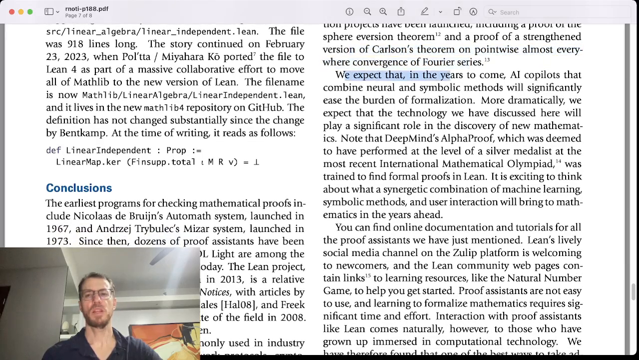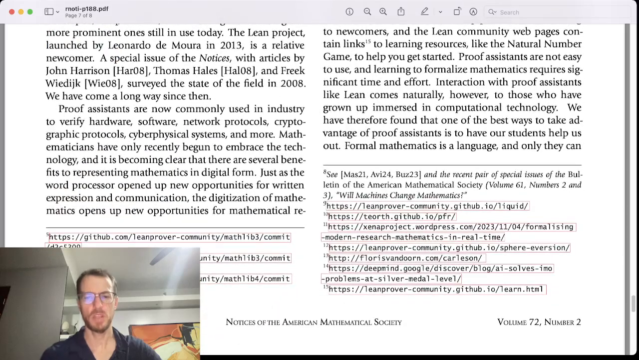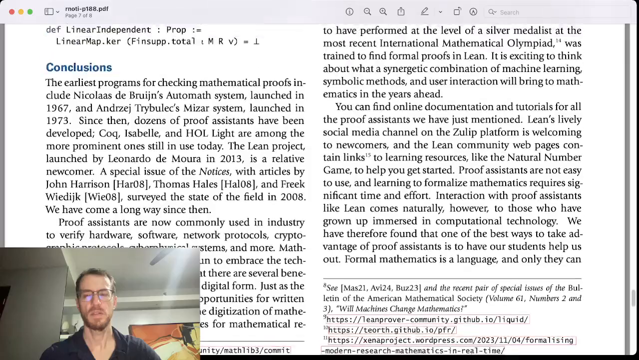We expect that in the years to come, let's look at this footnote 13. It's a link.